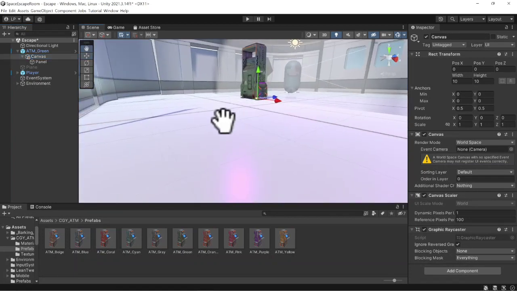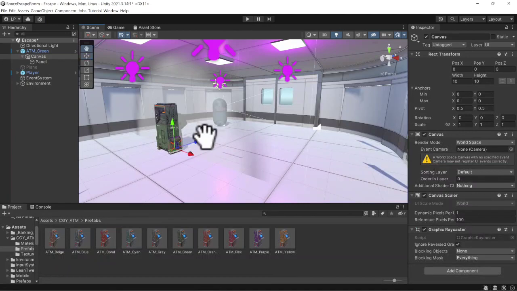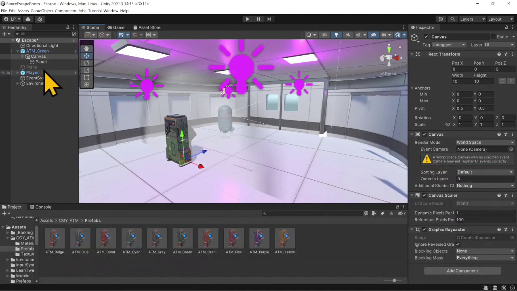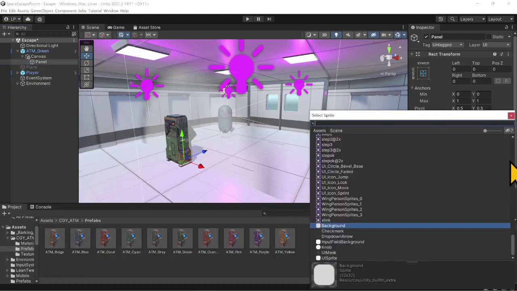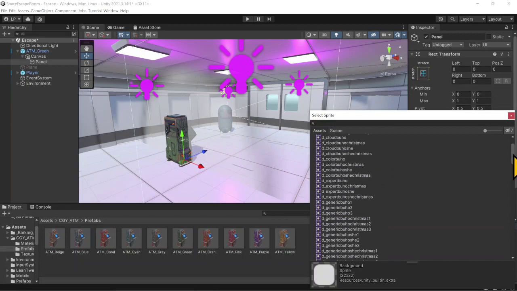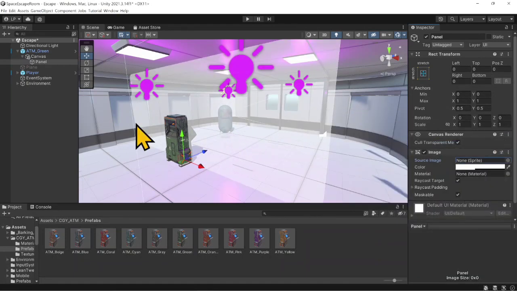We're just going to have to scale it down a little bit more. You may see this little pixelated part here, and that's just your panel. It's the default image of the panel, and we can just go ahead and remove that. So I'm going to click this little circle here, go all the way to the top, and say none. There we go. Now we have a little bit better panel there.